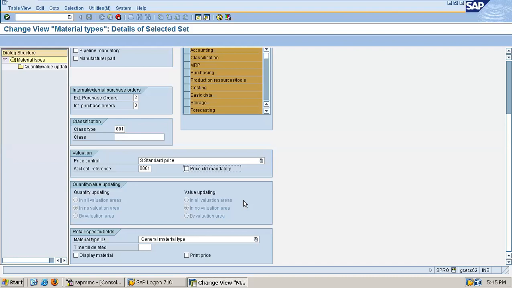Where did you update that now? I told you that quantity and value is getting updated. Where did you update that? In your brain, actually. You calculated. Here, what it is telling is that this quantity and value updating should happen in the valuation area.